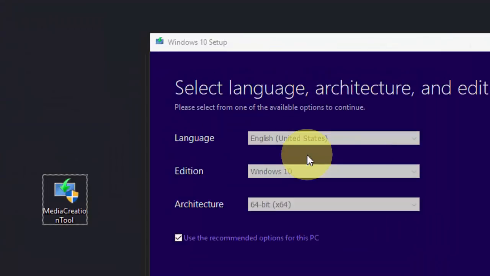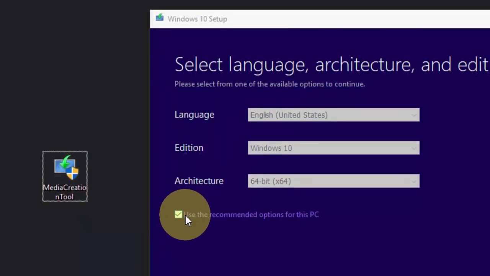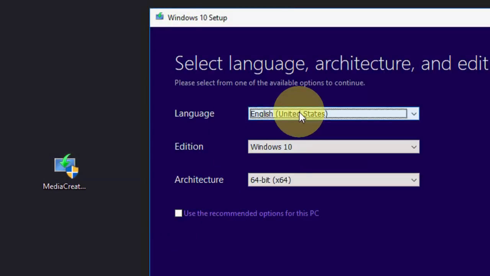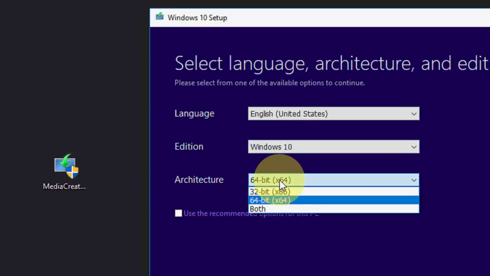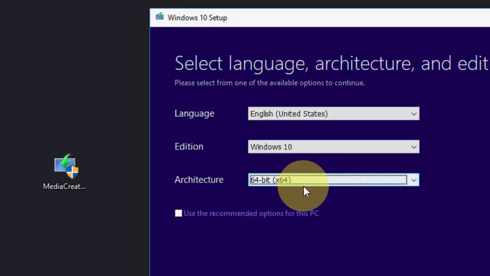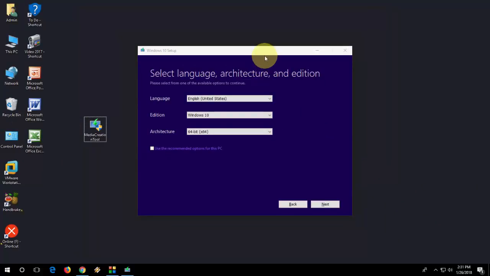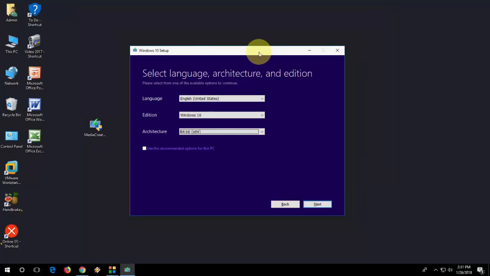Here is the important thing: uncheck this option, use recommended options for this PC. After this you will get language, so select the language for Windows 10, and for architecture you need to select 64-bit. So here is the change. You need to select 64-bit in the architecture box and after this simply click on next.